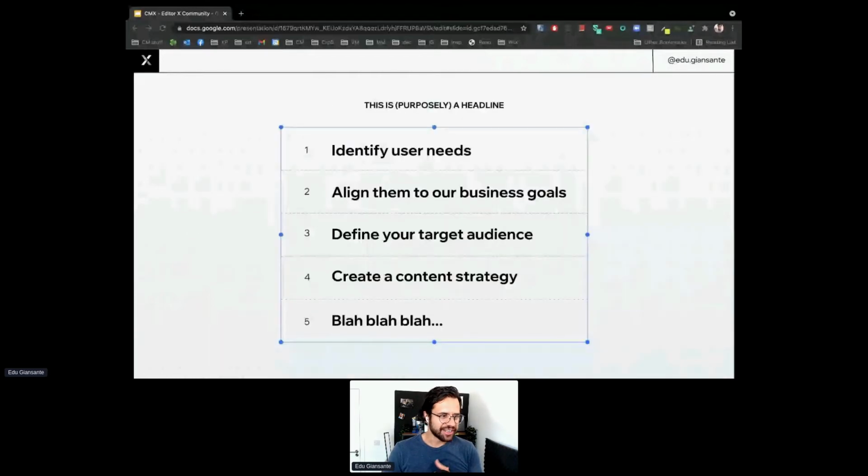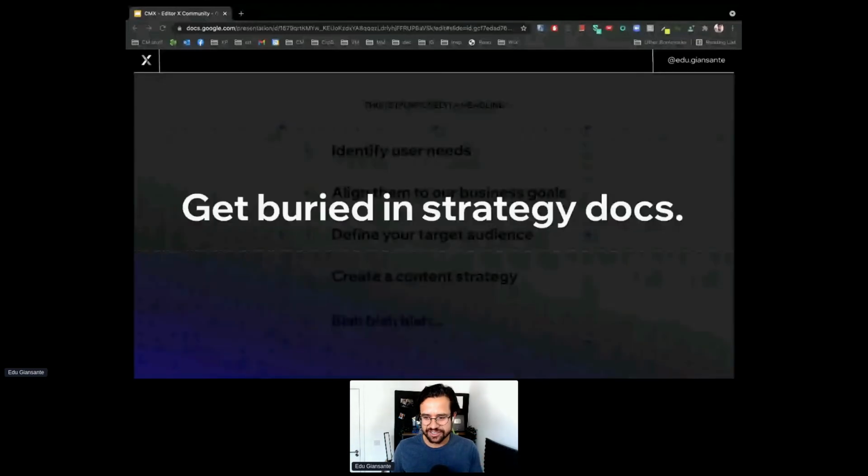And then maybe you're wondering, okay, let's talk about the boring stuff. I'll start from that, which is: let's not get buried in the strategy docs. That's the first thing. If you want to build something, you really need to get started with getting your hands dirty. And I'll walk you through a little bit of that.